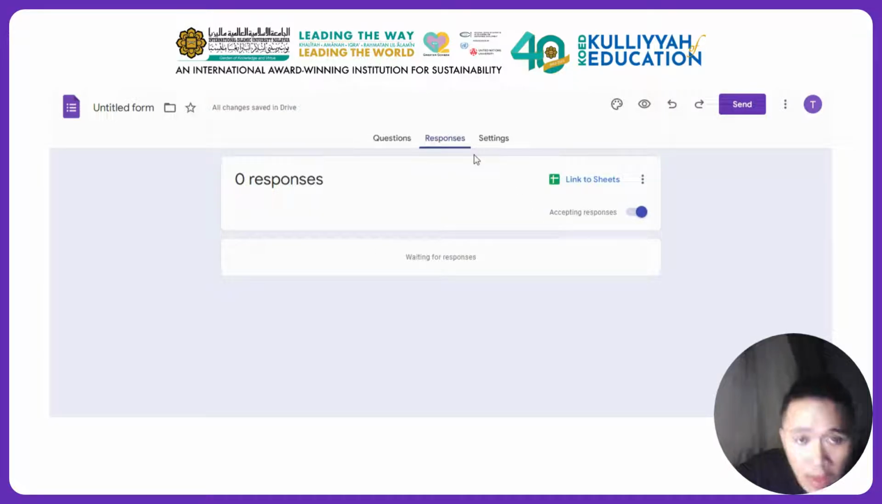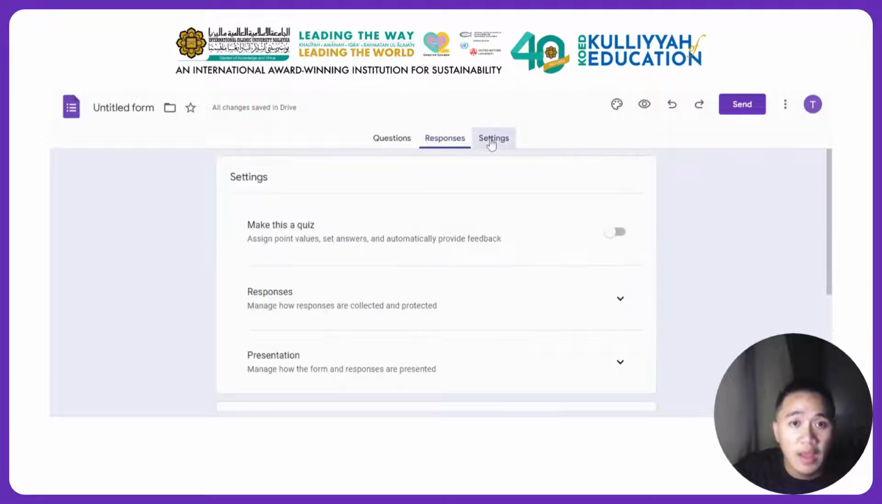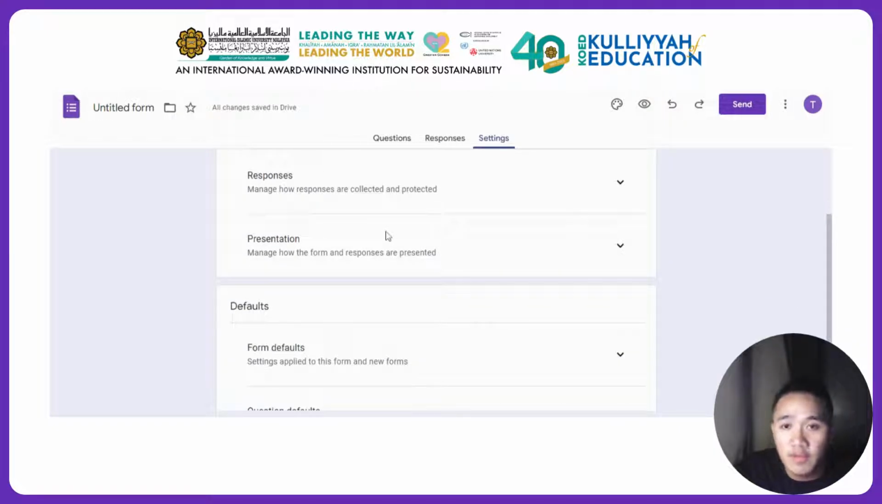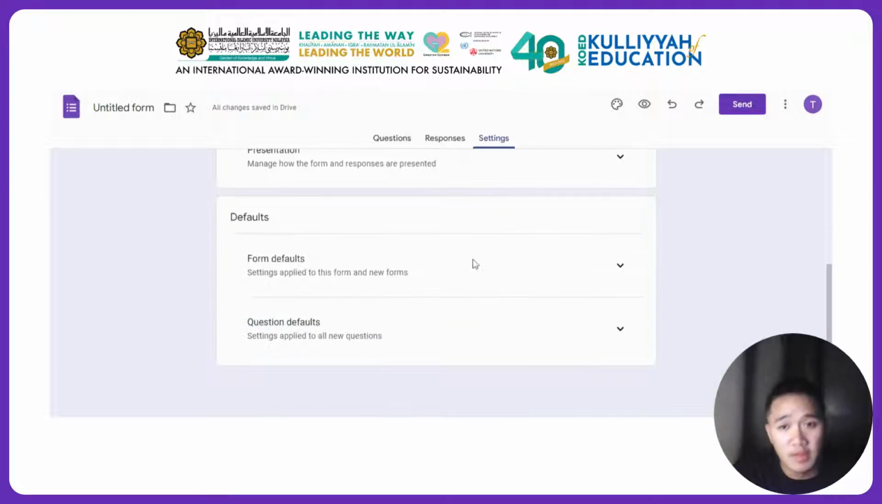And that's a good thing for teachers, because you can analyze and assess your students directly from here. And also here's the settings, whether you want to make this a quiz, responses, how many responses you can manage here, how the data are collected and protected, and how the form and responses are presented.